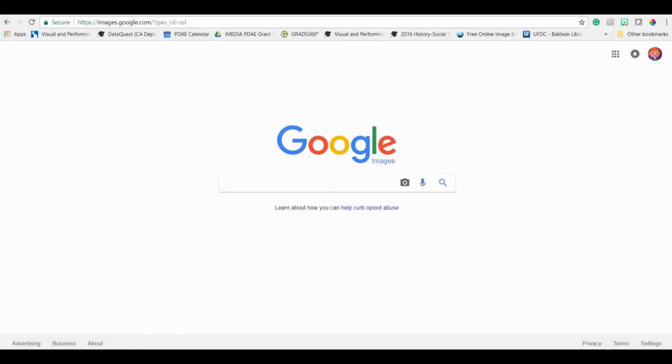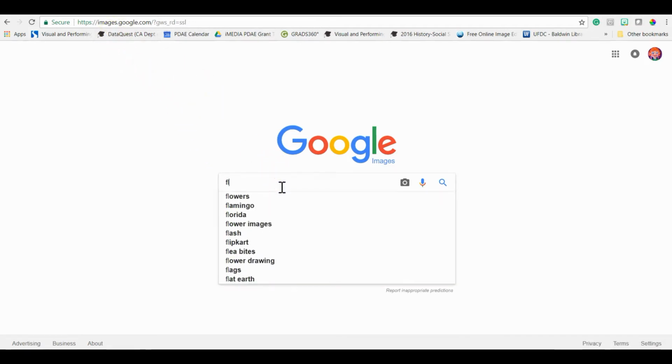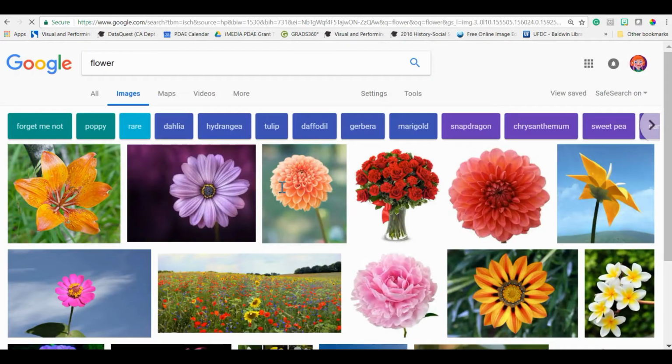Hi, I'm going to show you how to turn any image you find online into a drawing using Google Drawings. So the first thing you want to do is go to Google Images and do a search for whatever it is you'd like to draw. You want to make sure you keep it appropriate for school.